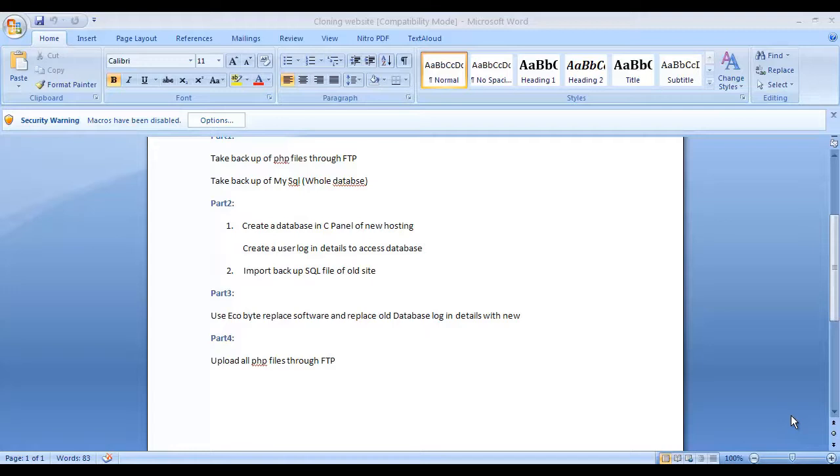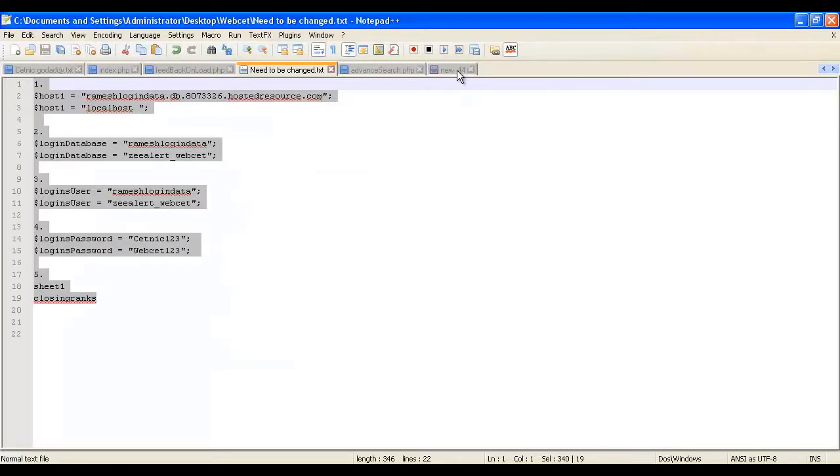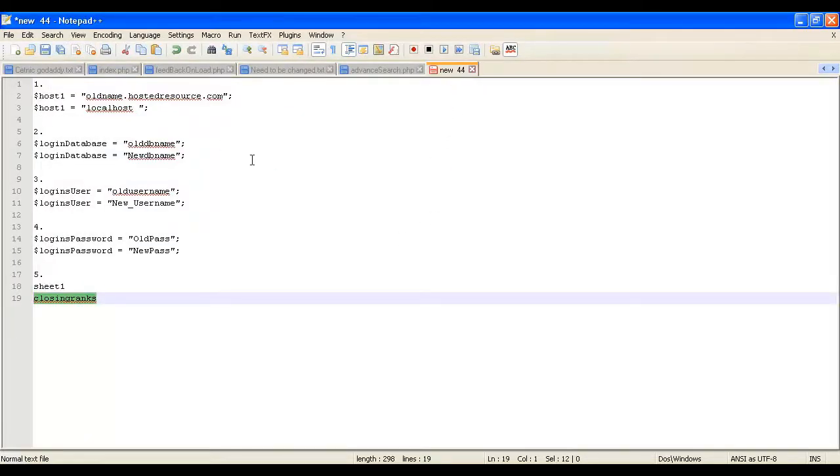If you want to change the details, then you need to change the username. These are the details. You need to change this host name, login database, login user, login password, replacing the old name with the new name.